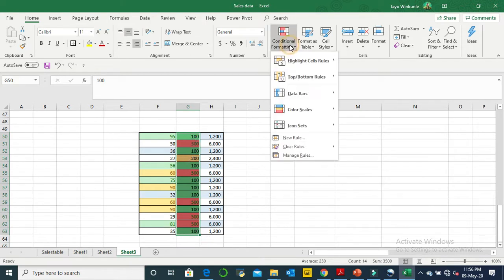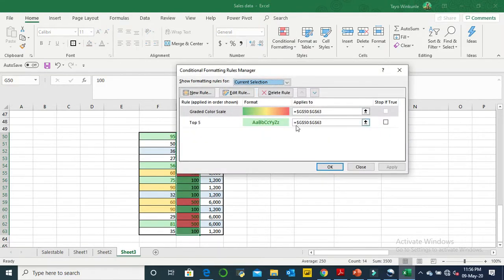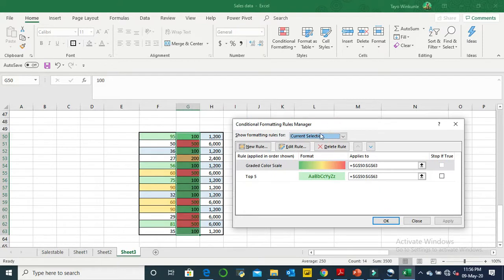So we'll check the rule, we'll manage the rule that is there. We're going to look at the rule that it has given us. So it's still talking about the top 5, and this is the color scale we used, which is funny anyway. The color scale Excel used here is funny because it said the lowest score would have green, the middle score will have about yellow, then the highest score will have red. But we know in Nigeria it is the highest score that should have green.